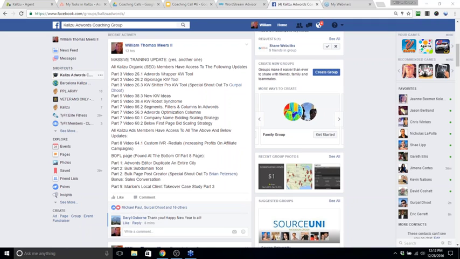I also went over some advanced stuff with the segments, filters, and columns in AdWords, as well as the optimization columns, some additional optimization columns that I use. So I posted those up. You can see here what part they're in. I made it very clear, right?